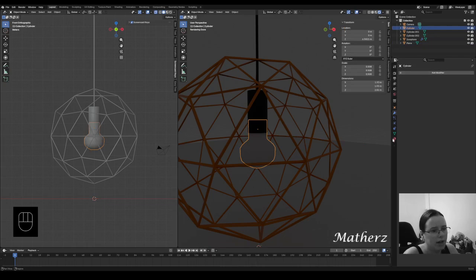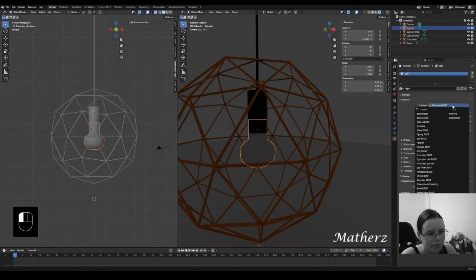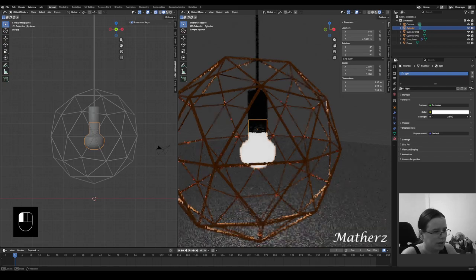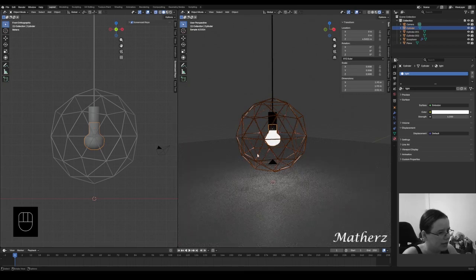We'll go to the Materials tab, click New. This one will be our light. And we will switch out the Principled BSDF under Surface for Emission. And all we're going to do is just brighten that up with the strength underneath our color tab, as such. So now we should have this nice little lighting.